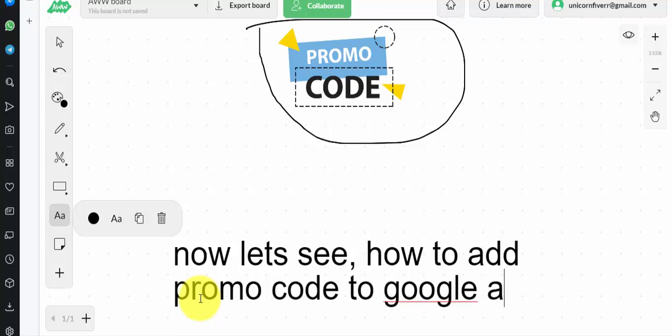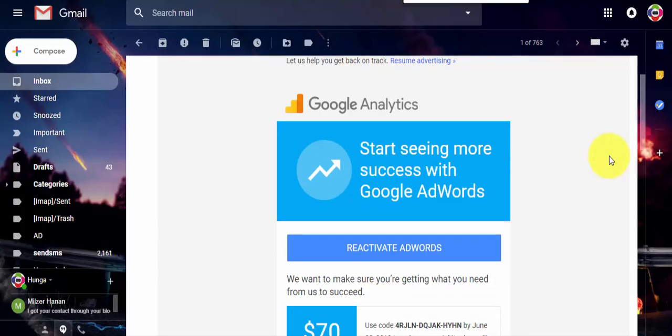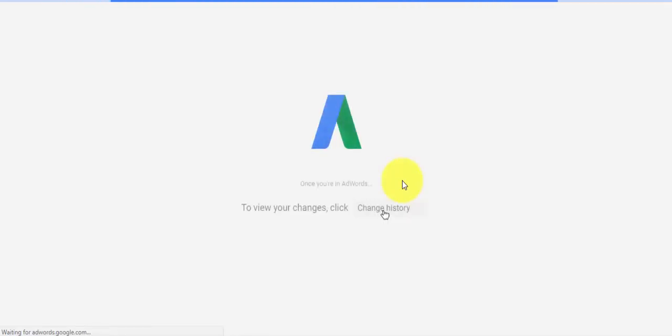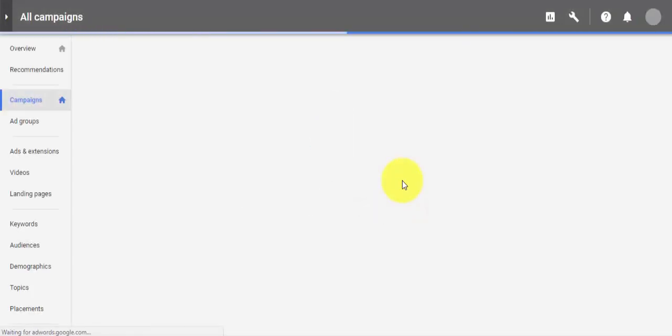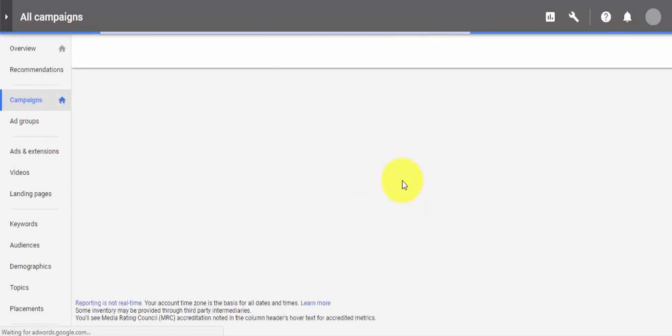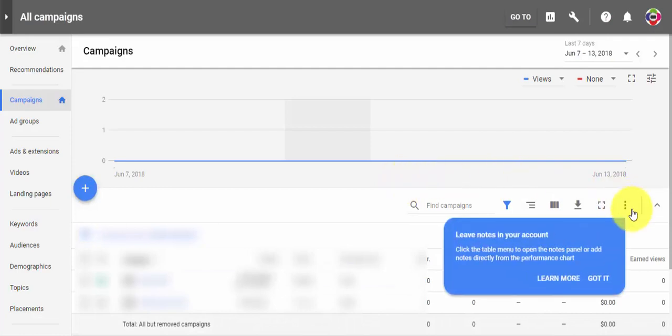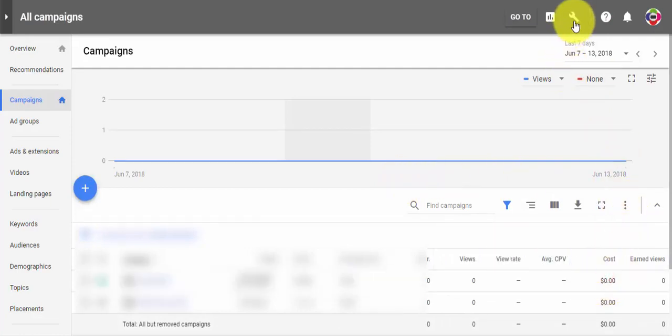Now, let's see how to add promo code to Google AdWords account. Click on this button on email and it will be redirected to our AdWords account. Then, click this wedge icon and select billing and payment link under setup.